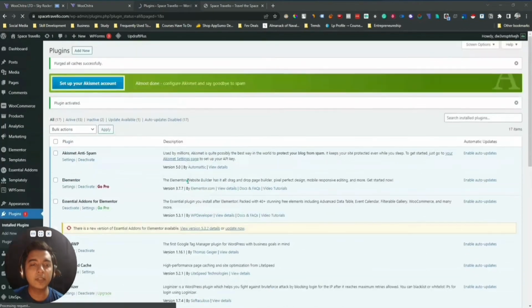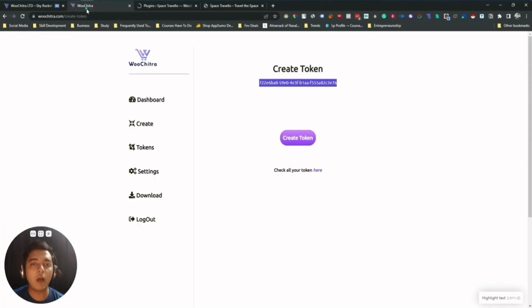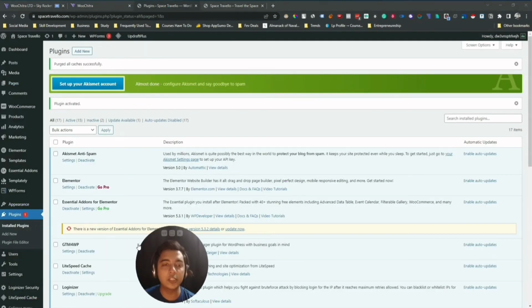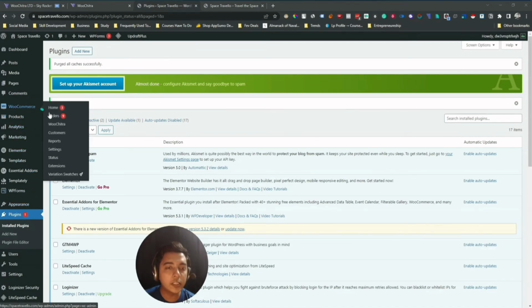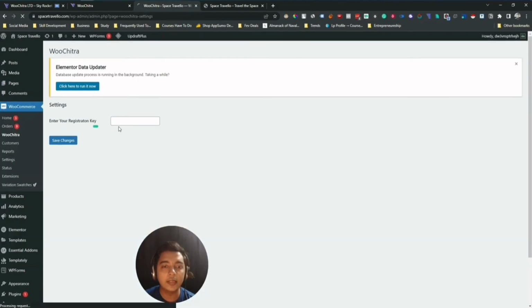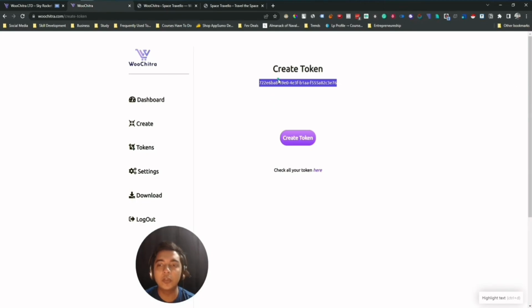So it has been activated successfully, guys. Now we have to use our token here, right? See, this is the token that I have generated. I will copy it again, and then you will get this Woochitra in your WooCommerce section. See, there I have Woochitra. So just go to this Woochitra section, and then here I have to insert the registration key. So let me paste it here, and then save changes. So see, successfully activated. So in this way, you have to use your token basically, and that's really amazing.